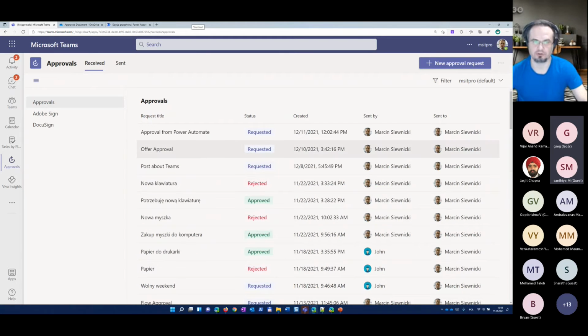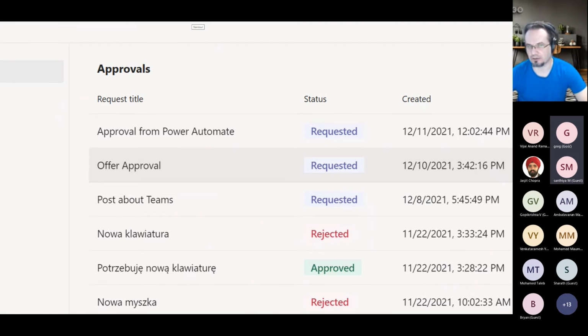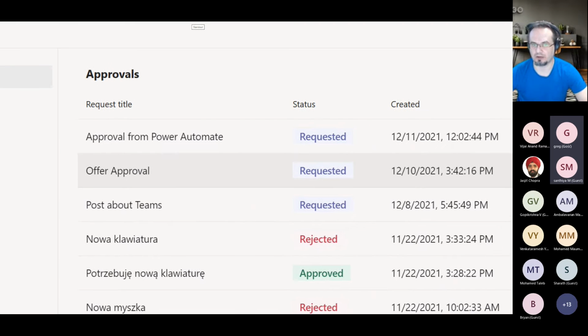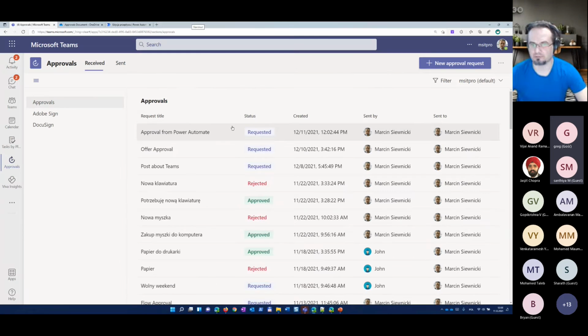And here it is, as you can see, approval from Power Automate just appeared in the approval application. What does it mean? It means that you will get all approvals created from this application, from you, from other people in your organization, and created in Power Automate. So if you have an existing process, an existing flow with approvals, all approvals will go directly to this application. So you don't need to use emails, you don't need to switch to the Power Automate website to approve or search for approvals. No, you get all this in this one application. For me, it's very great.